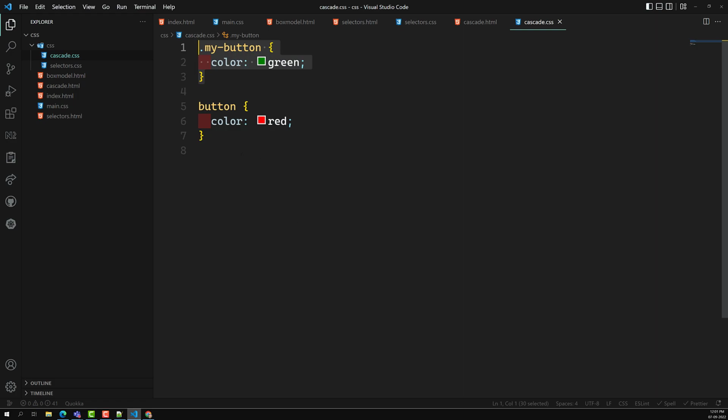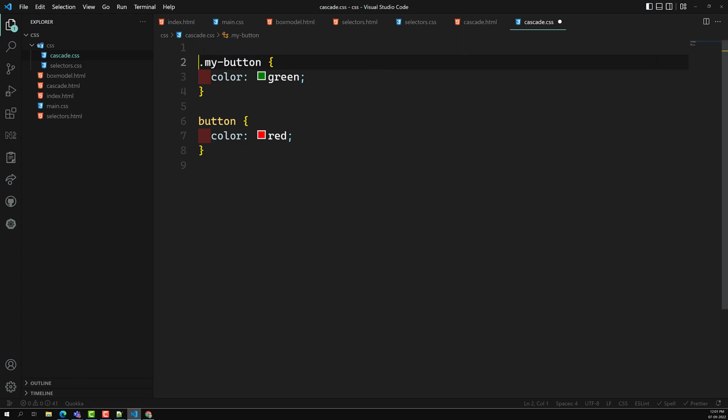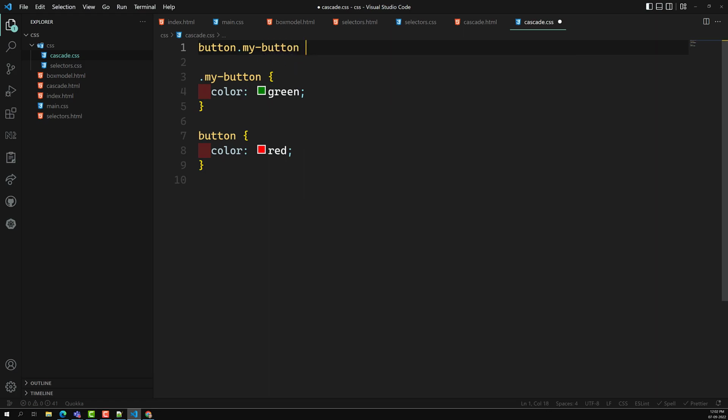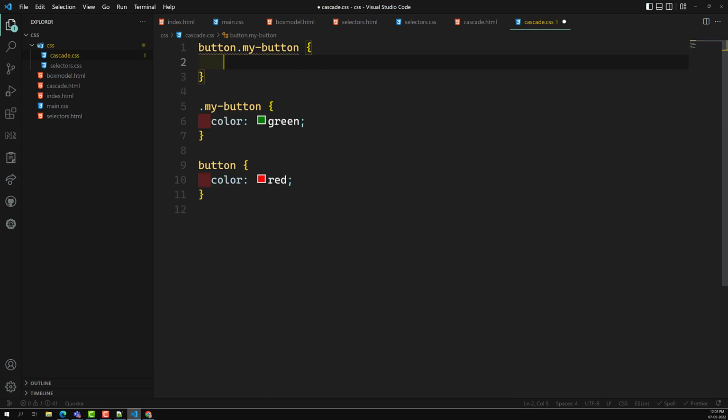We will discuss how CSS calculates that something is more specific, you can ask me. We will discuss the specificity and its calculations, we will see those things also. So this is nothing but a specificity issue. Now, for example, let's say I want to target more specifically. So at the top, I want to apply to a button element which has a class of my button, and I want to apply color orange.